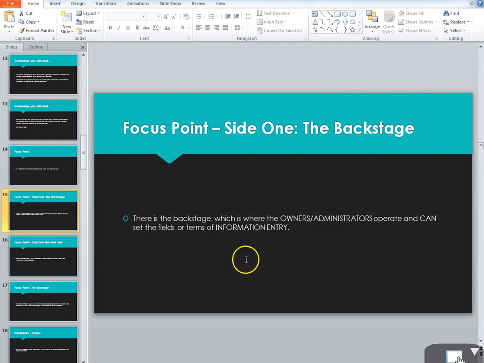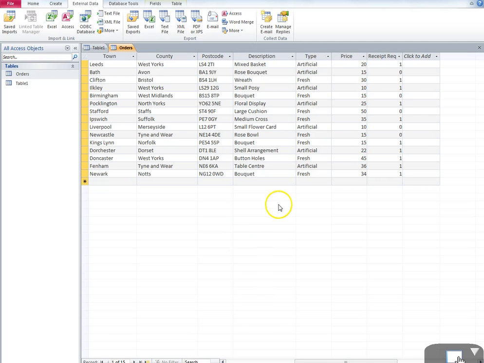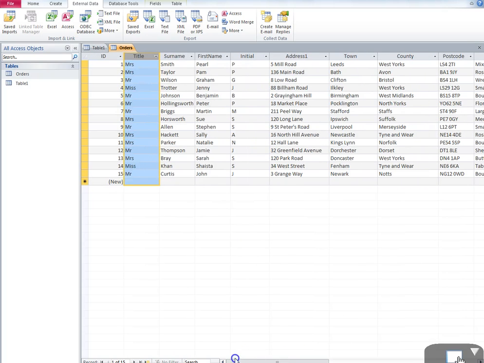So, for example, this table is usually used as a backstage. Say you're working within an organization, putting information in. You've got clients and you're putting their information in. You can go in and set the different fields, choosing whether we want to see the surname, the name.